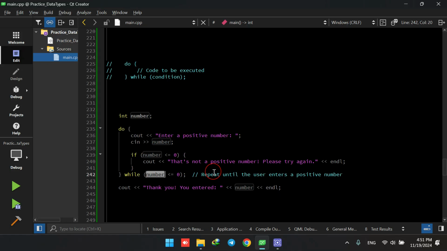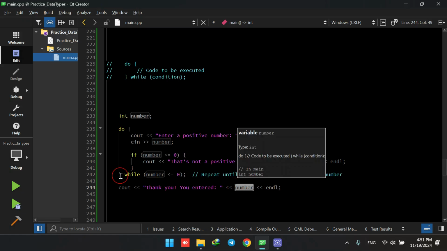It asks me to give a positive number. If I enter a positive number, the loop will finish, and then it prints out this line saying thank you, you entered, and prints whatever we entered.